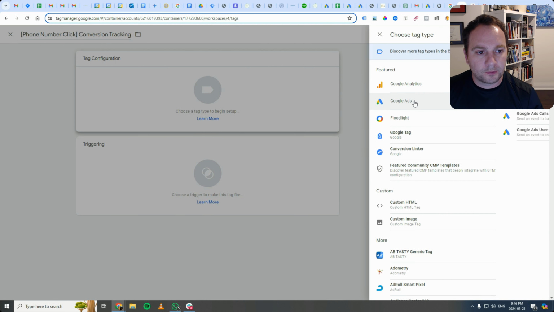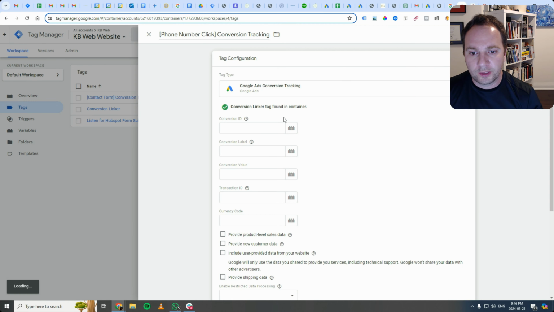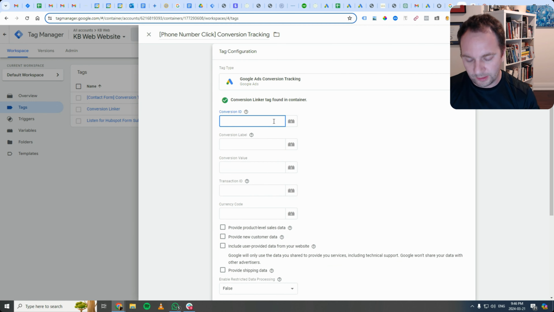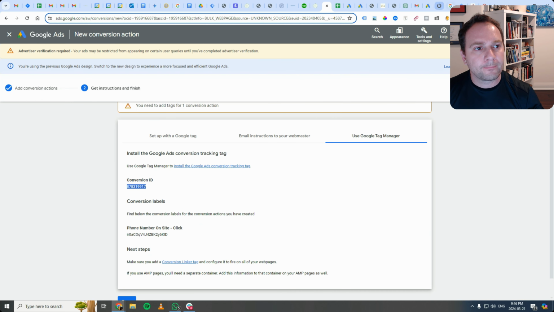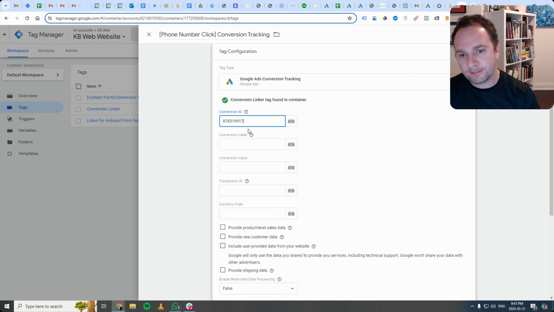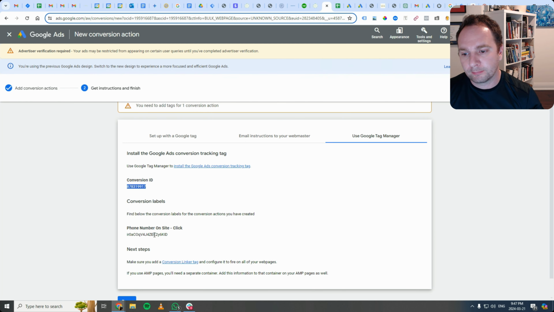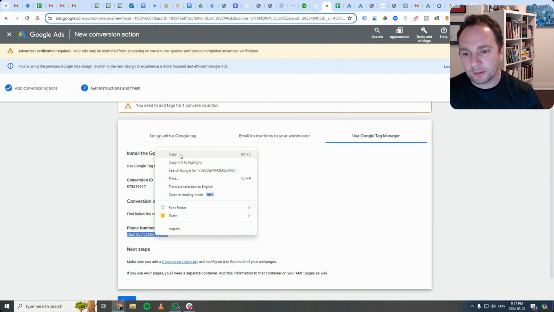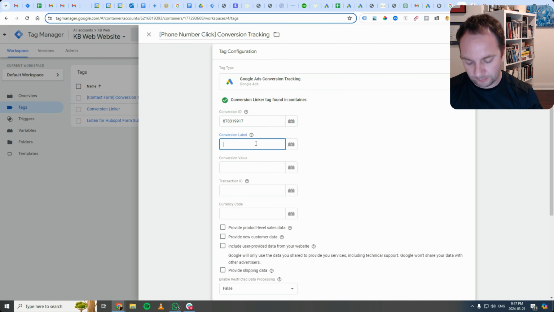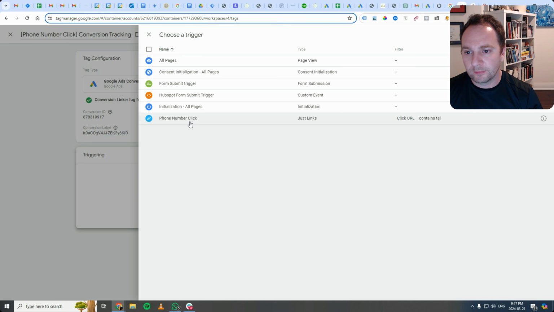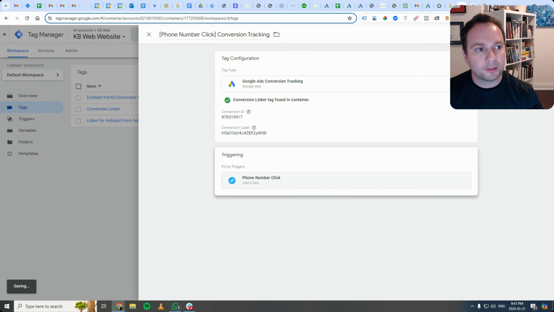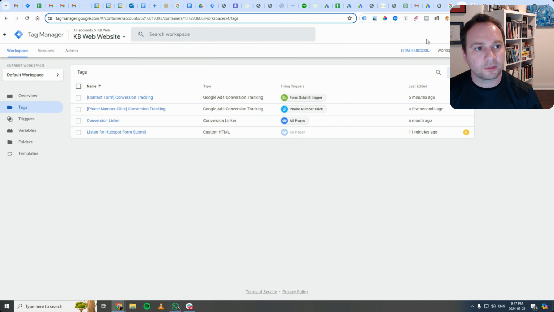Okay, so Google Ads conversion tracking, put our conversion ID that I think I copied. No, I didn't. Go back here, conversion ID. Label. And the trigger is the one that we set up already, so this phone number click trigger. Save. Perfect.